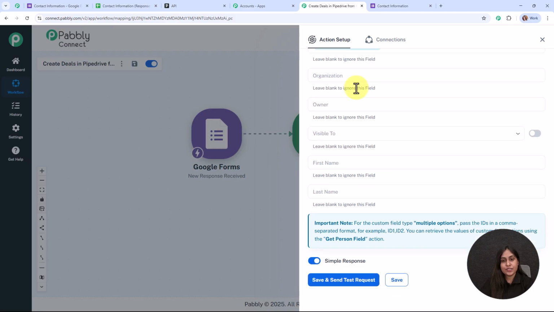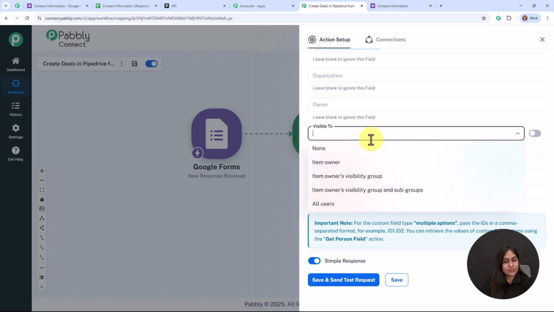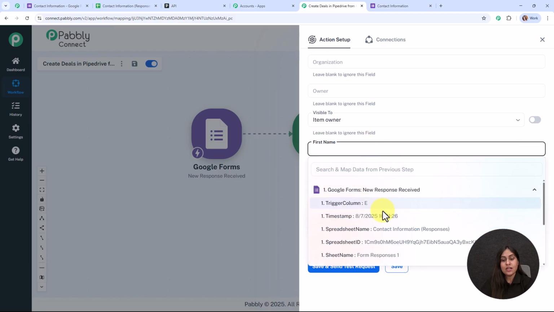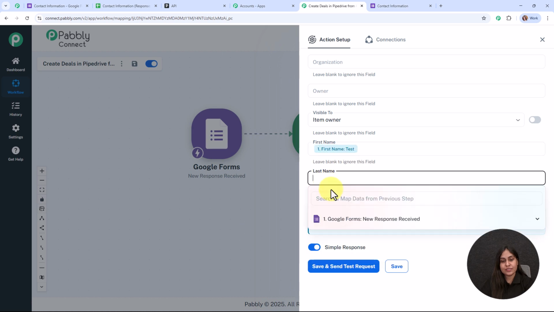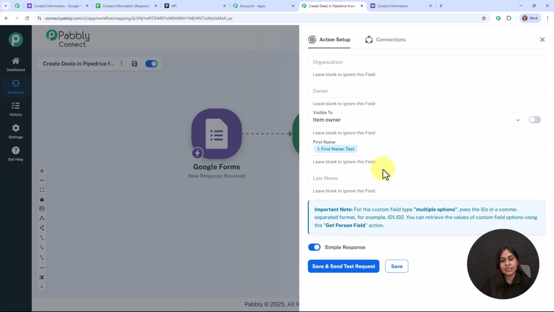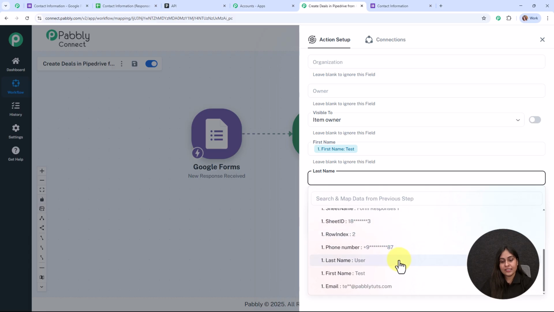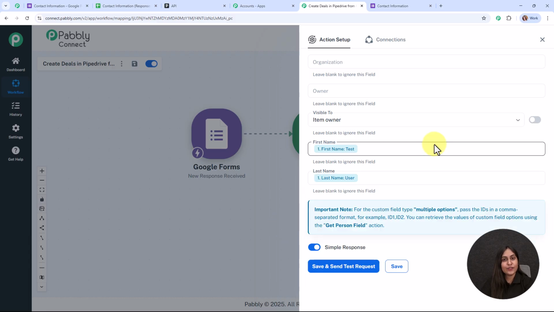Moving forward, these fields are not required fields, so I'm going to leave all of them blank. For the visible to, I'm going to select item owner. For the first name, I'm going to map the first name again, and lastly I'm going to map the last name again. Alright, so this is the last name, and now after entering all the required details, I'm going to click on the save and send test request given over here.